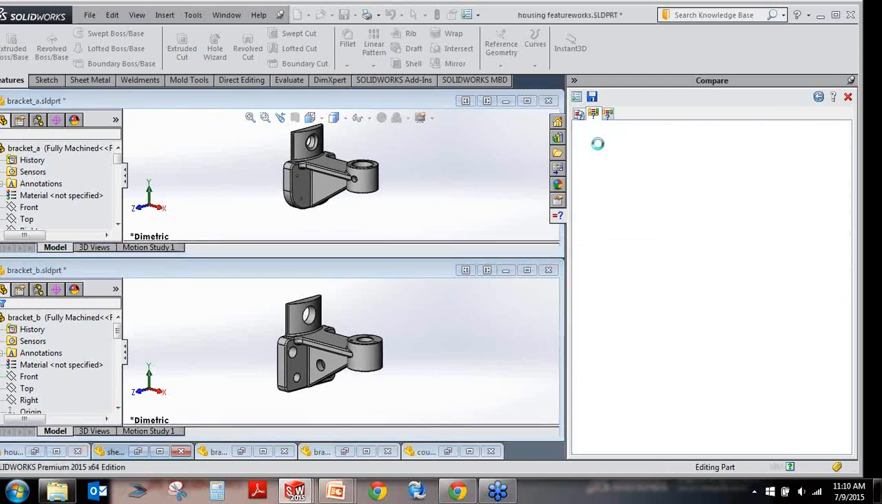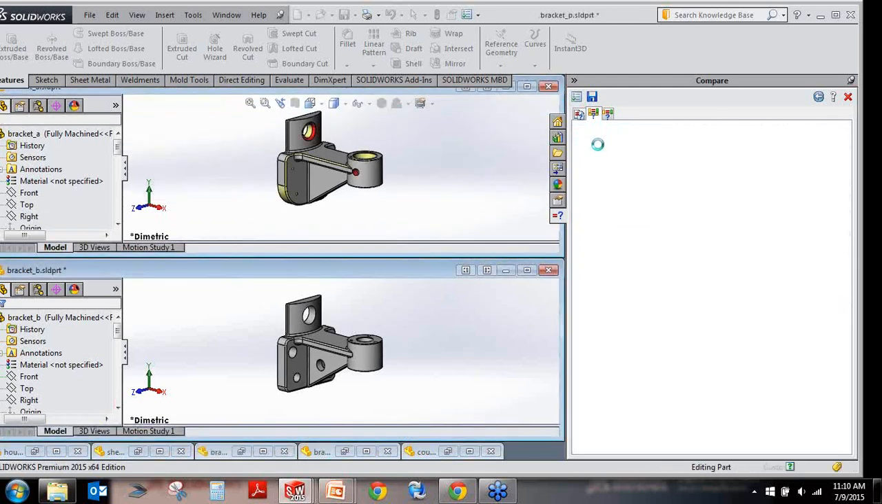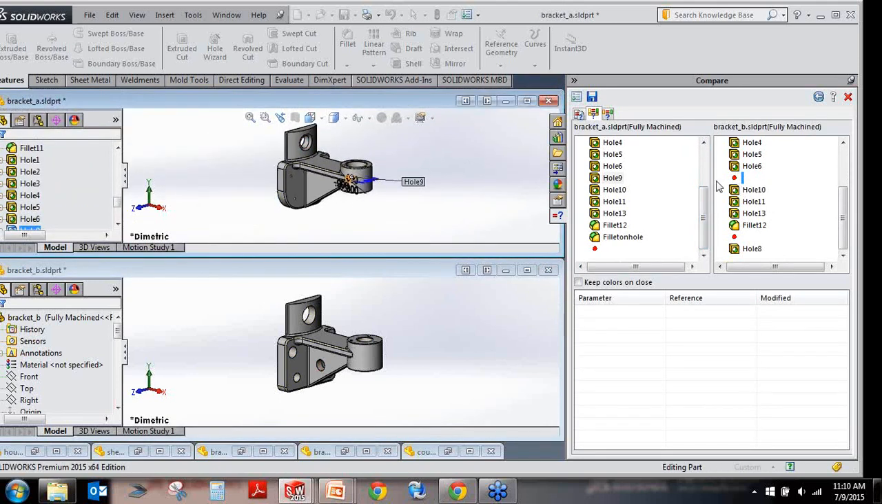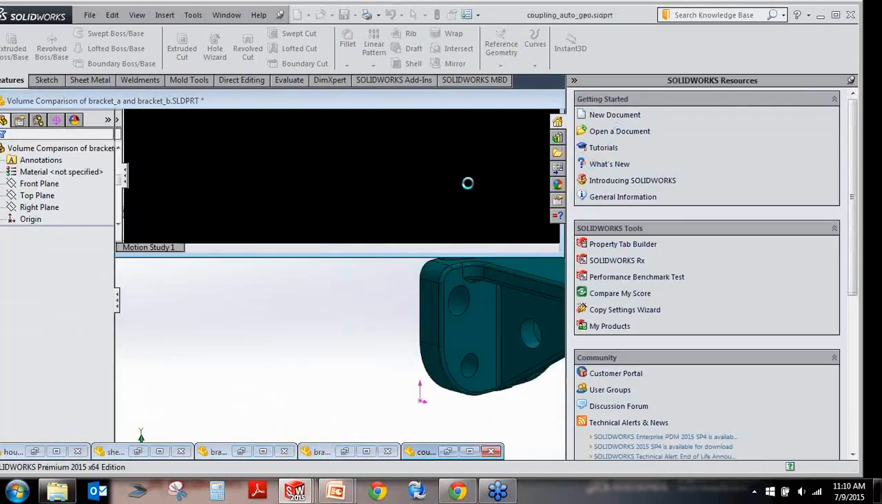So if we go to the compare features tab, it's showing the unique features of each model, and we can spot those red dots, which if I click, show that the hole 9 in the bracket A is not there in the bracket B. Similarly, the fillet on hole is existing on the bracket A, while it's absent on the bracket B, and the same goes with this other red dot. So that's another comparison.